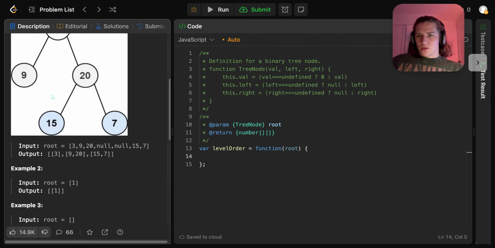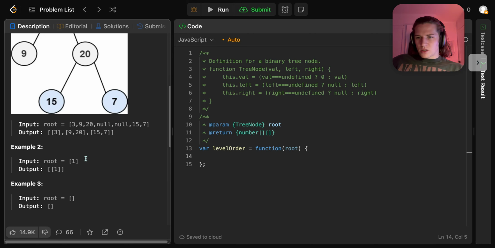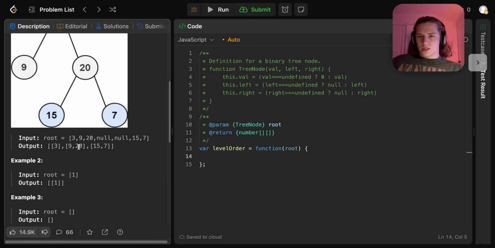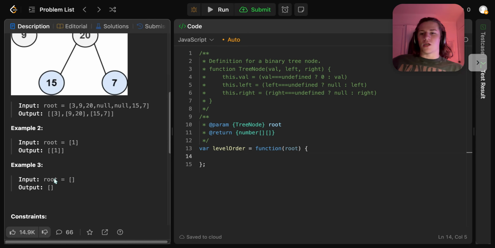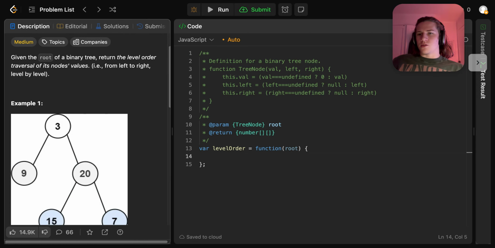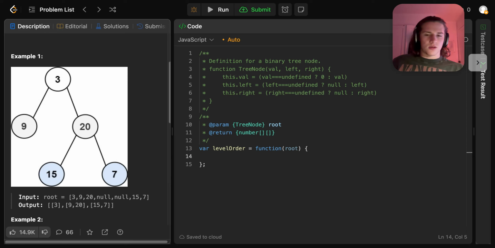And at each level, we will return an array within this answer array. So each level has its own array. If there's only one node or one root, we'll just return it. And if there's nothing, we can return an empty array. To do this, we'll be using BFS, the breadth first search.